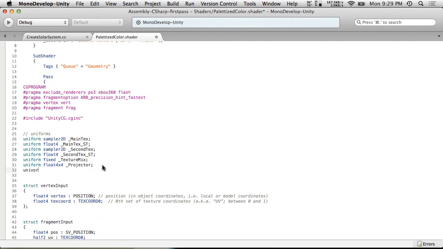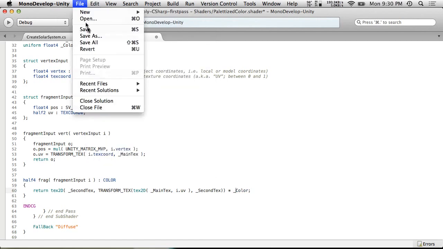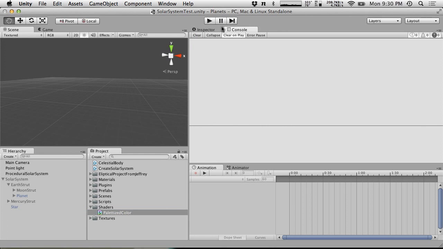So uniform float for color, and then finally, we return text 2D times _Color. Whoops, underscore color. Let's see if that will compile. If it doesn't, we will get a very unhelpful message.